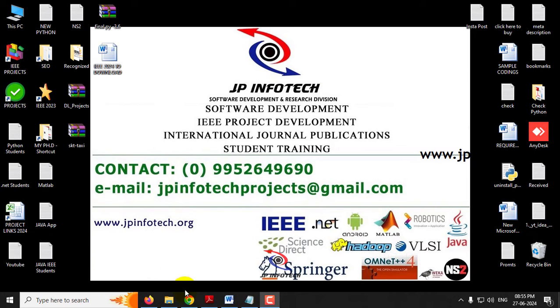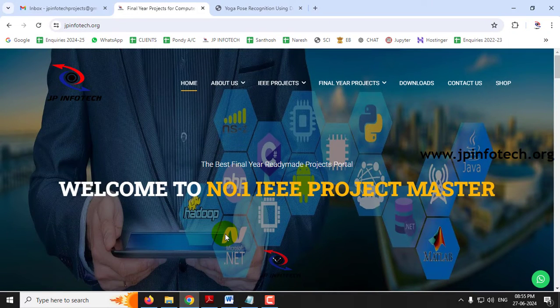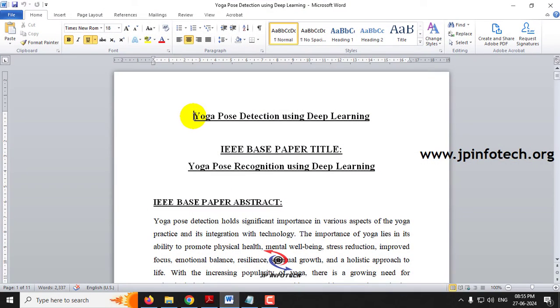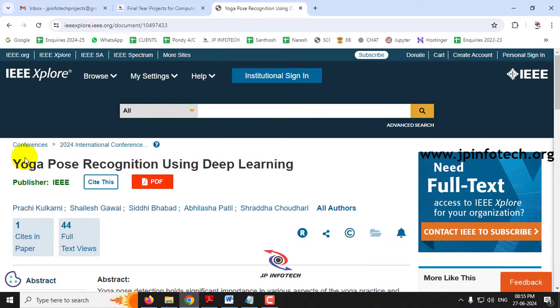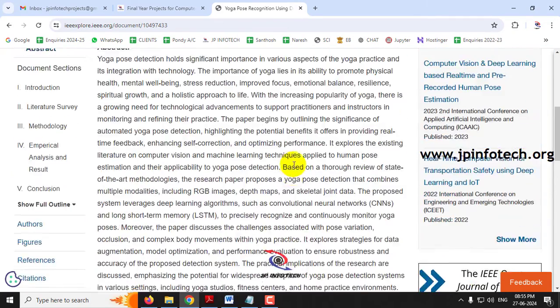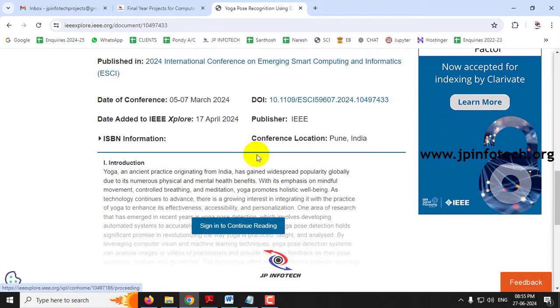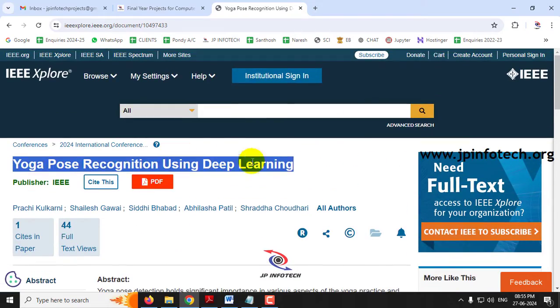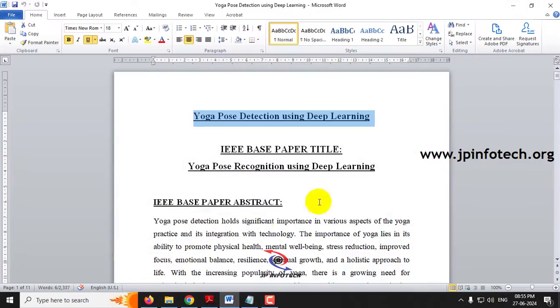Hi, in this video we are going to see about a Python IEEE project entitled Yoga Pose Detection using Deep Learning, which is an enhancement of the IEEE base paper titled Yoga Pose Recognition using Deep Learning, an IEEE 2024 conference paper. Before seeing the execution of the project, let me brief about this project.